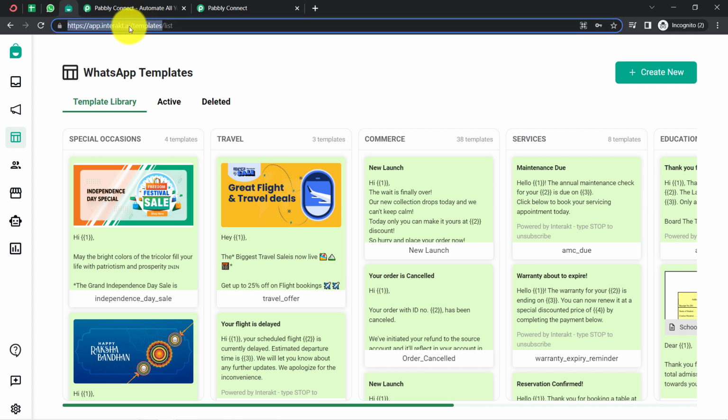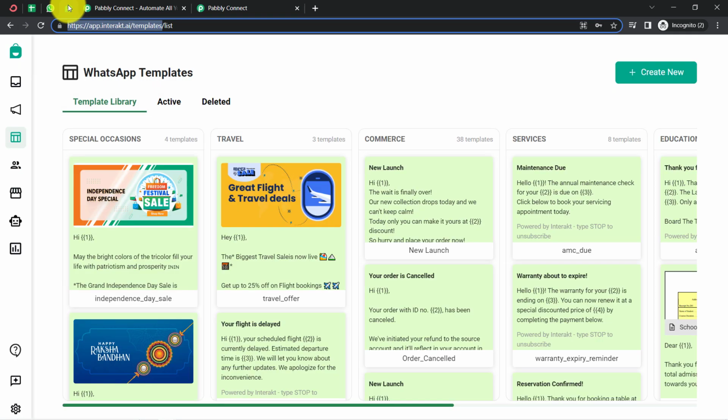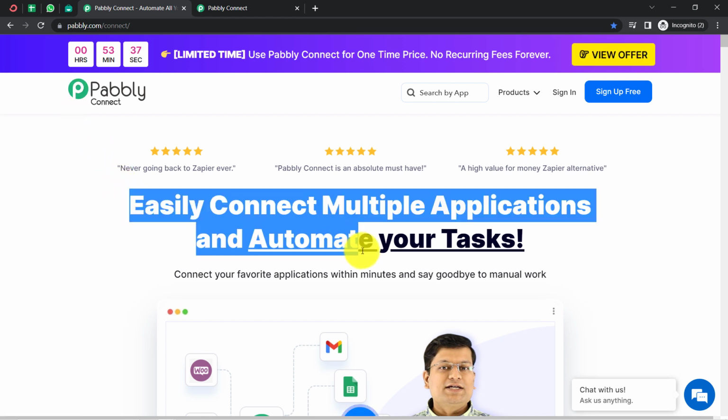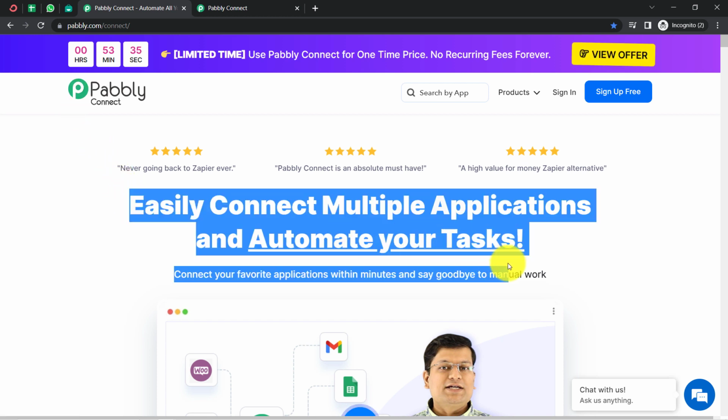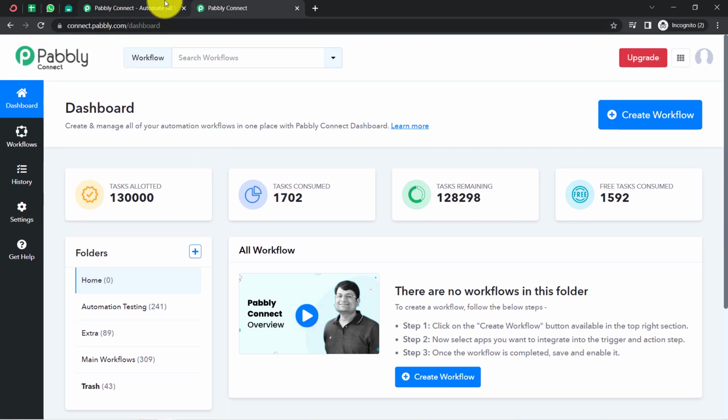Now it is an amazing application because it has the access of official API of WhatsApp, and in order to automate this process, I'll have to first connect ConvertKit, Google Sheets and Interact application, and I am going to connect these three apps with the help of Pabbly Connect, which is an amazing and a very cost effective integration and automation software. I am an existing user, so here you can notice I am already logged in.